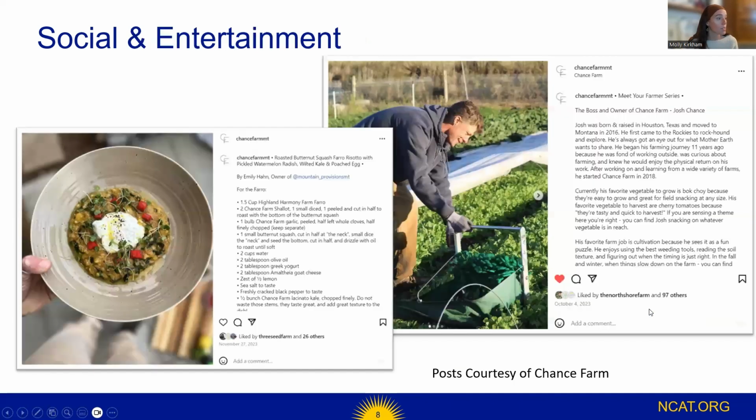And then I'll show you a couple examples of some social and entertainment posts from Chance Farm and Bozeman. On the left is an example of one of the recipe posts that they share using ingredients made from the farm. You can also see that they tagged the source, which encourages interaction. And on the right is a post from their Meet Your Farmer series, where they shared fun descriptions of their employees with photos of them at work. These are wonderful examples as they let people get to know the farm more intimately and get ideas on what to do with their products.